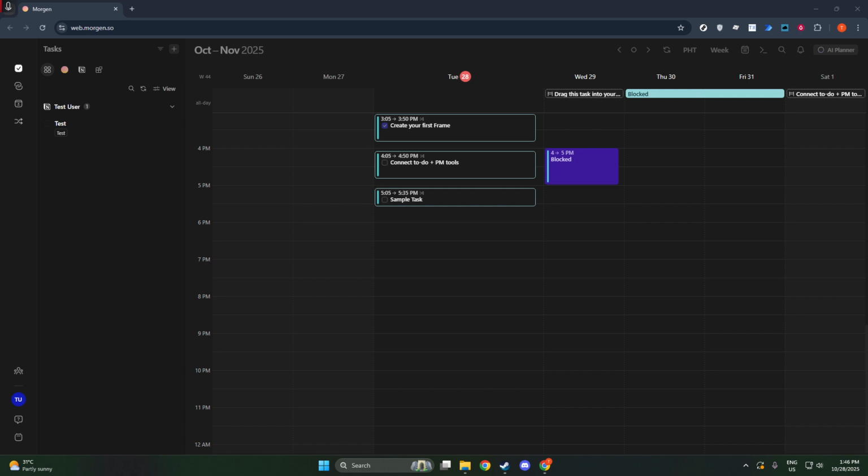Let's start by creating a new event or opening an existing one. This is a fundamental first step because your events are the heart of any calendar system. To do this, head over to your Morgen calendar and look for a free time slot. You can simply click on that open space.